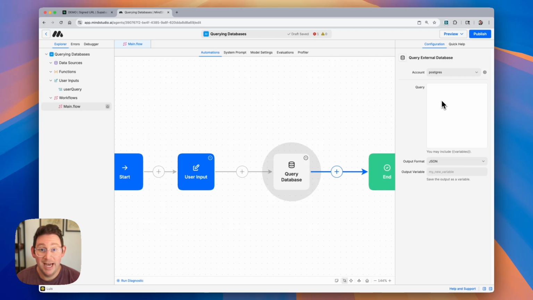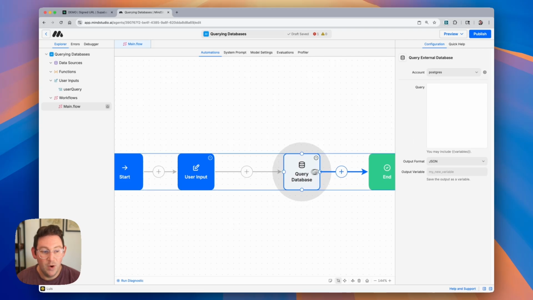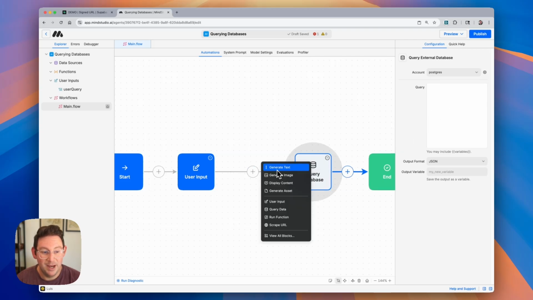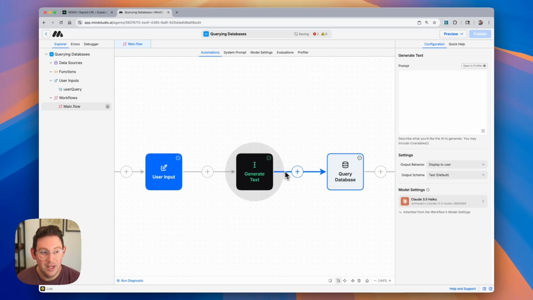And then we need to add a query. And this query is going to be using the specific querying language that we'd like to query the database with. And in this case, it's going to be a Postgres query. And so instead of writing a query here, I want this query to be dynamic. And the way that we allow it to be dynamic is by adding a generate text block and using an AI prompt, because the model can create this query for us.